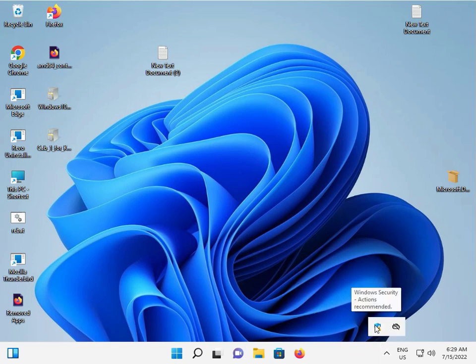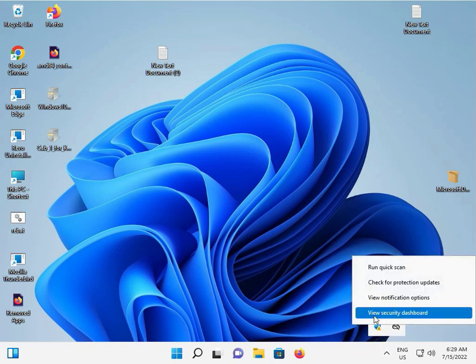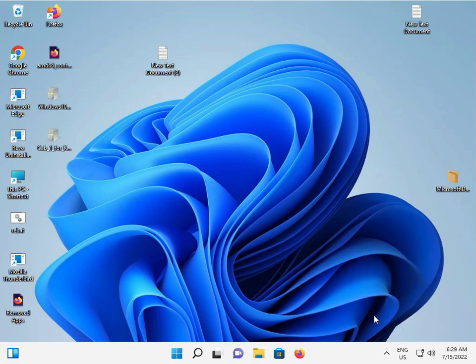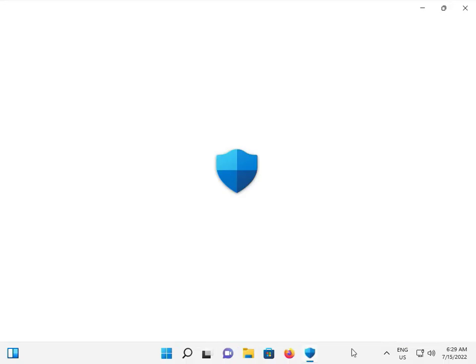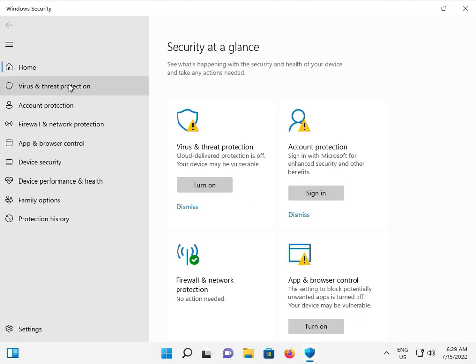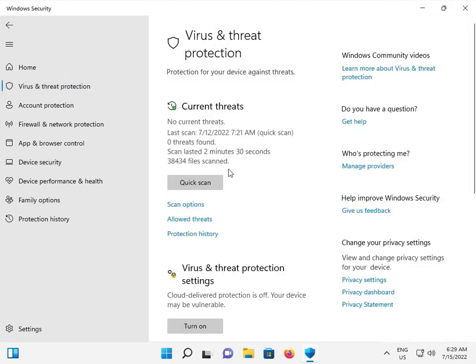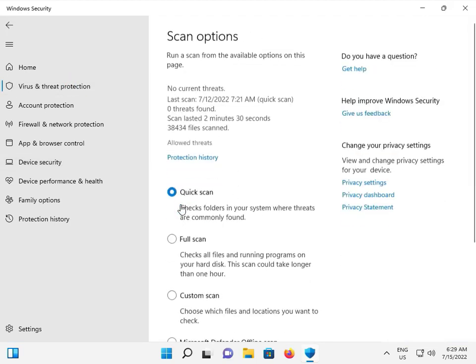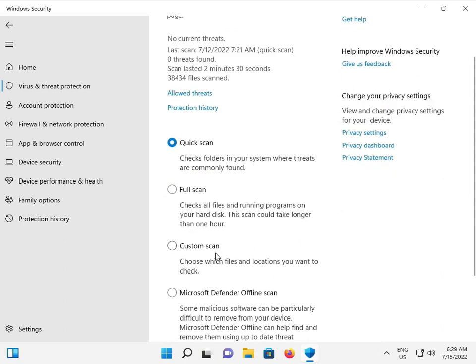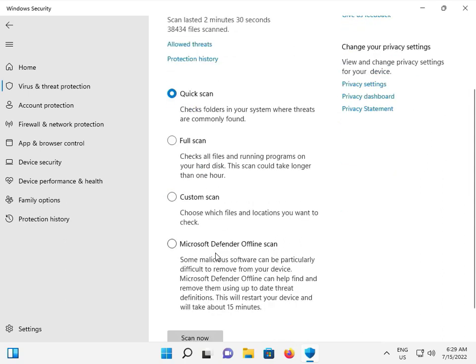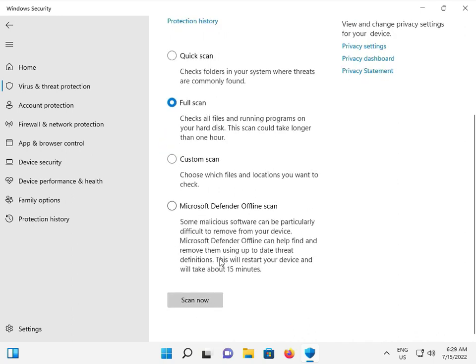So open Windows Defender, click virus and threat protection, and click scan options, scroll down, full scan. Otherwise you select Microsoft Defender Offline Scan. This is very deep and deletes the viruses in your systems automatically.